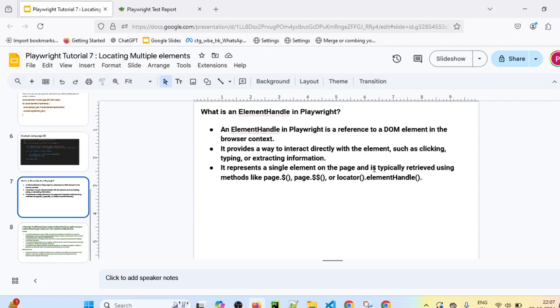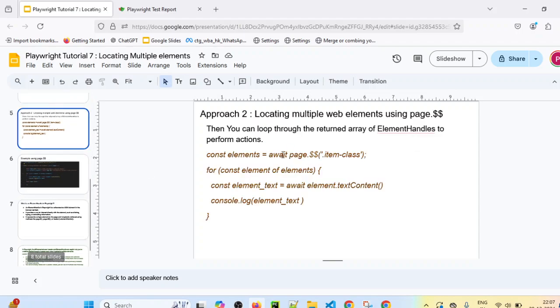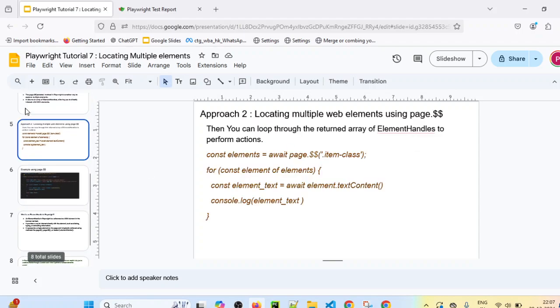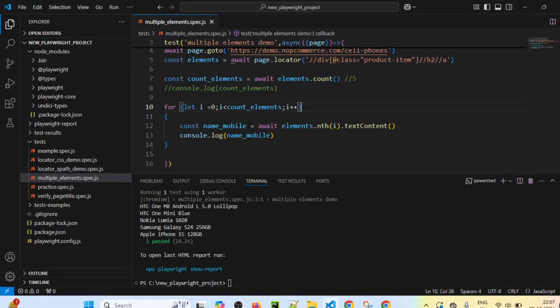It represents a single element on the page, and it is typically retrieved using methods like page dot dollar for a single element. For multiple elements, we can use page dot 2 times dollars, in which we have to pass the locator. Or we can even convert a locator into an element handle as well. I will show you that in an example also. So locator dot element handle will convert the locator to an element handle. Now I will show you the same example, but this time using page dot dollars.